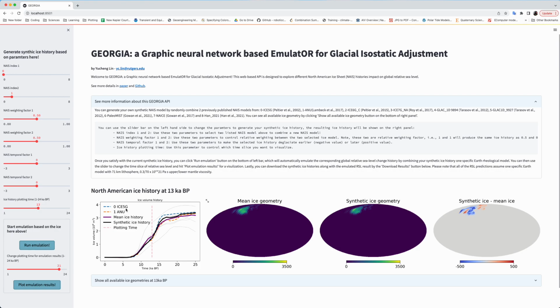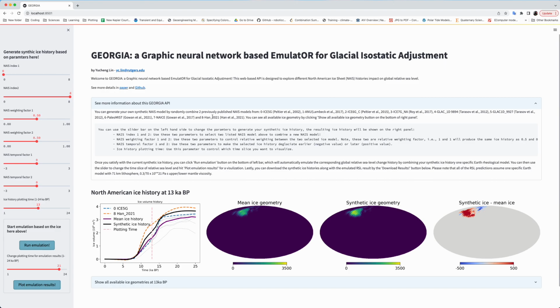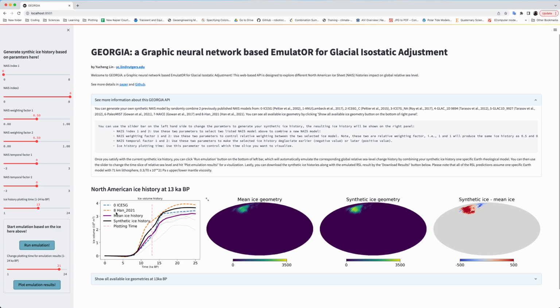So if I don't want to use the ANU model, and I want to use the Han 2021 model, I can change the second slider, which is an index slider that tells the model which ice model you are using. So I can change it to 8, which is the Han 2021 model. That's why you can see here I'm using the Han 2021 model, and my synthetic model is averaging the Han 2021 model and the ICE-5G ice model.